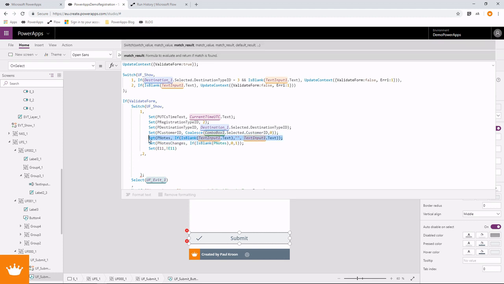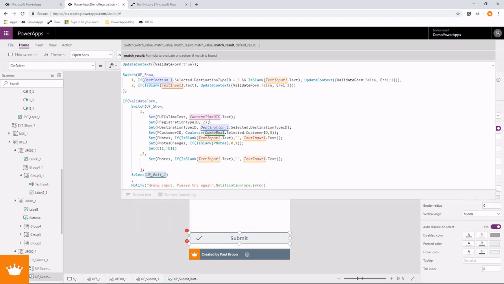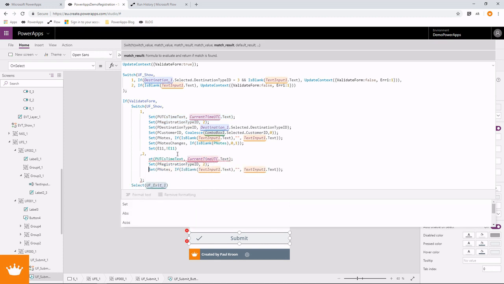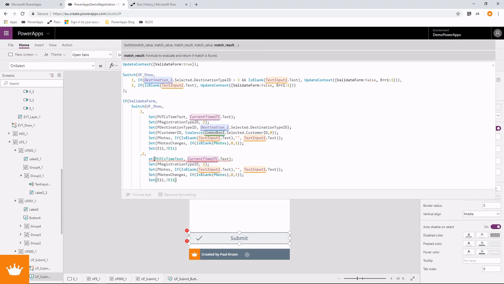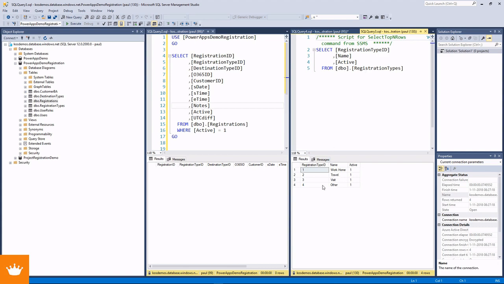So let's take this part out because it's basically the same. And say we want to set the nodes only, and for the rest we want to set the registration type. And of course the current time. And the node changed. We need also, and we want to call our update. The UTC time is the current time. We gonna set this. Let's go to our SQL Server to other to 4.